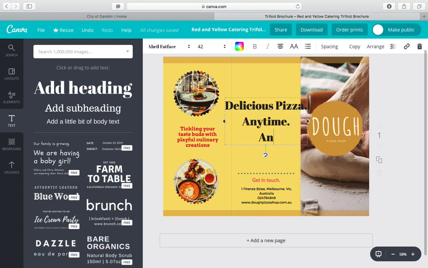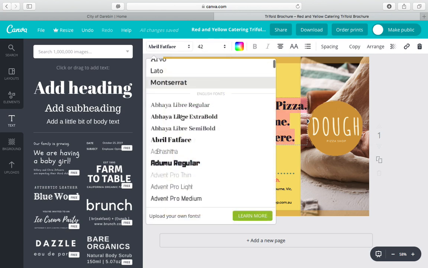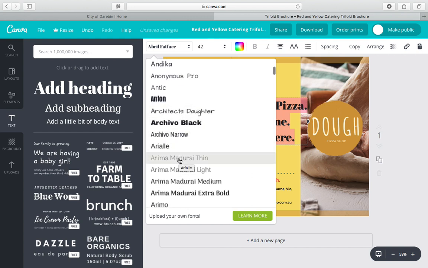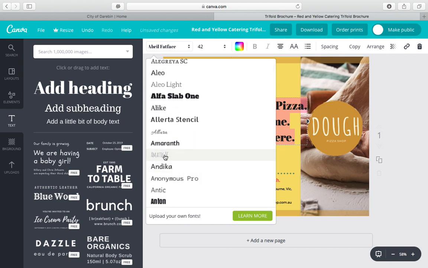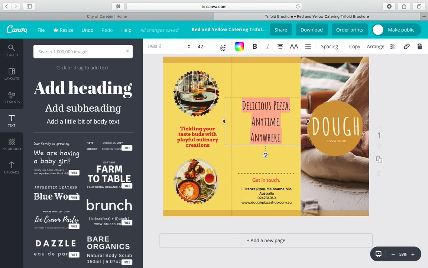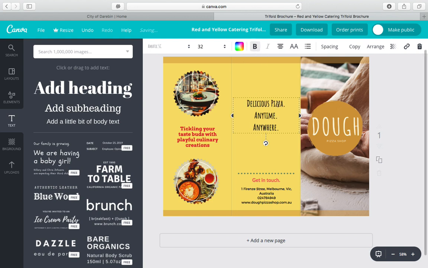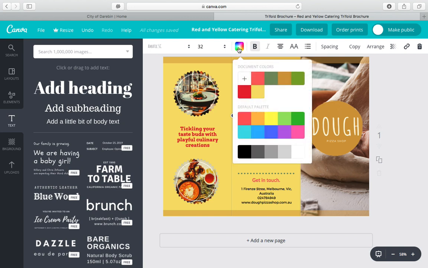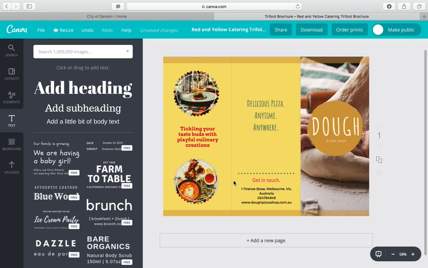Anytime, anywhere. Now, of course, this isn't to our brand. We've got to change it to the Amatic SC, which is our main header font. And make it size 32 and bold. And of course, we've got to change the color so that it's that green as per our brand guidelines. We've already selected that before when we were creating the dotted line. There we go. And that takes care of the text right there. Just going to make sure we haven't missed out on anything. Lovely. Okay.